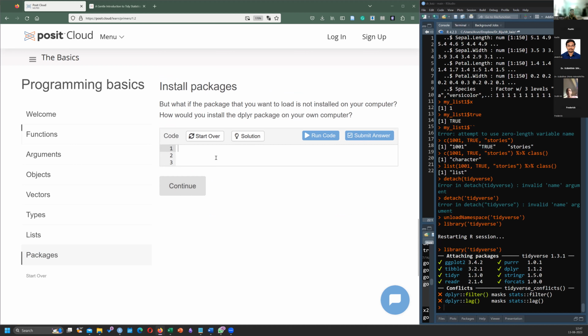Install packages. Yeah. How do you do that? Install dot packages. Then they're asking us to install dplyr. How would you do it? Dplyr, isn't it? Deep layers. Isn't it? Yes, sir.